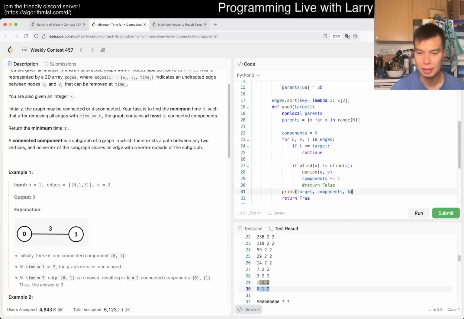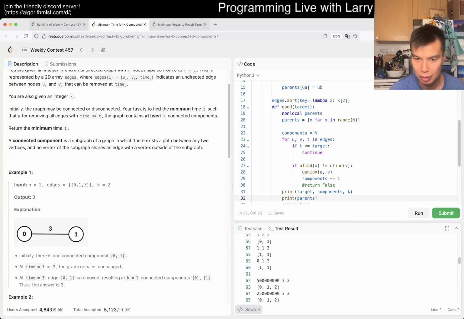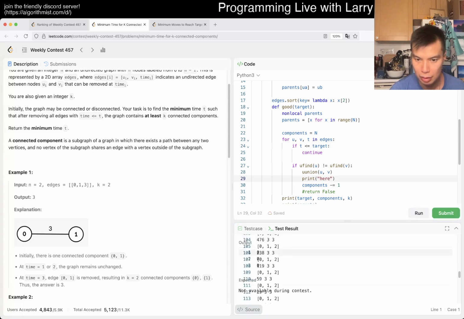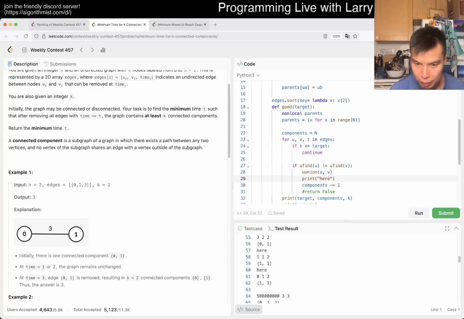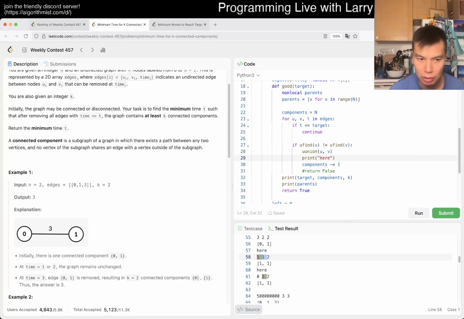Am I doing this right? Did I mess up parents? I mean, this is 2 components, but this is 1 component, right? So then why is this not here? Okay, so it is here, but then the components. Oh no, I'm looking at the wrong column. Okay, 1 is component. So if it's too small, then it is false, right? Oh, that's because I'm just, yeah.